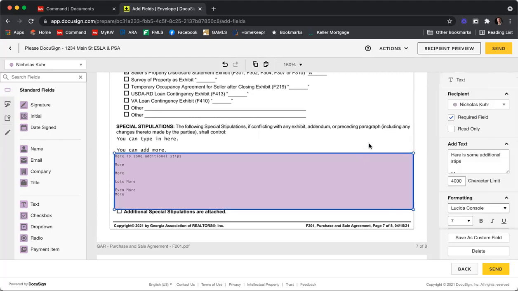I'm also going to unselect this so it is not a required field, and I'm going to check read only, so that way when everyone goes to sign, all of that text appears and no one has the ability to edit it.